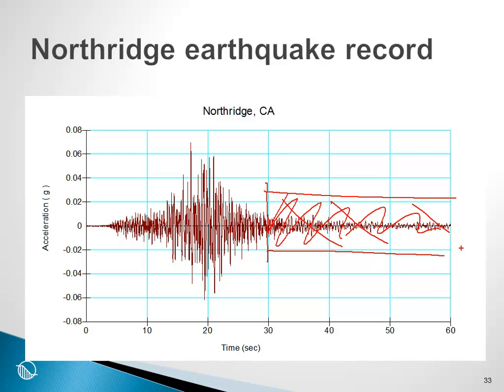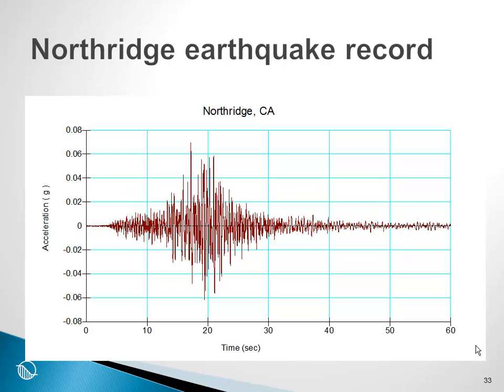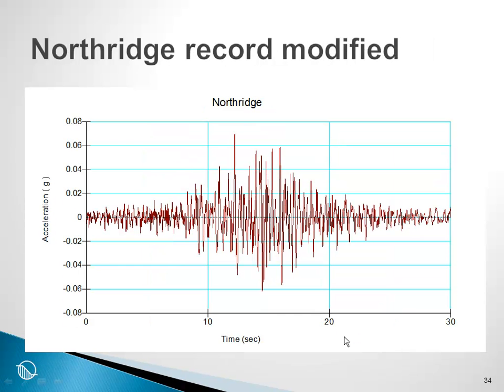I would also suggest that there is a good portion up front here that also does not contribute, and we can get rid of all of this data. And when we do that, then we might land up with an earthquake record that looks like this. We have 30 seconds. Once again, we might even further modify this by removing this part here. If we don't do that, then we get far too many analyses and it takes too long.